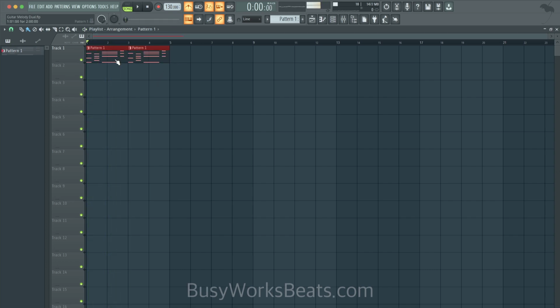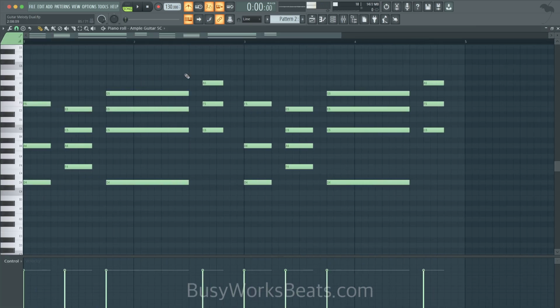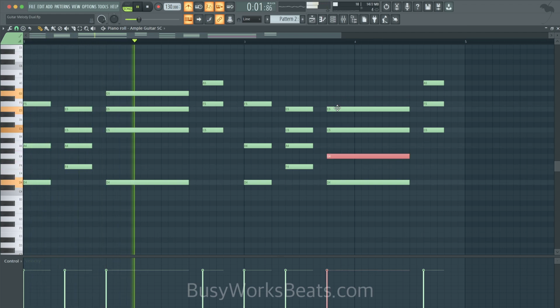And let's group these. Let's hit Control G. So I'm showing you cool ways to make your chord sound unique. Now in this case, I want to keep the E the top note, so let's pull this G down.